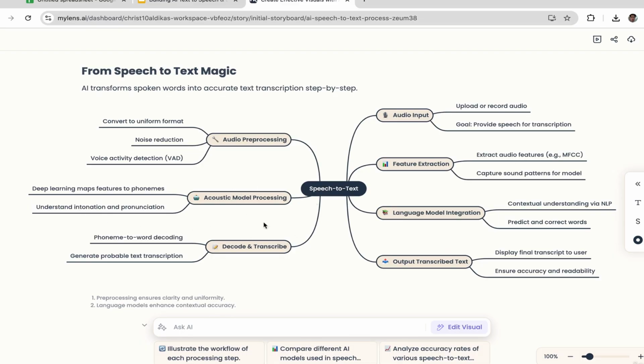Let's move on to the fifth step, language model integration. In this step, the model is going to gain contextual understanding via NLP or natural language processing. Let me explain more. Once the phonemes are predicted, a language model steps in to use grammar, syntax, and word probability to form coherent sentences.